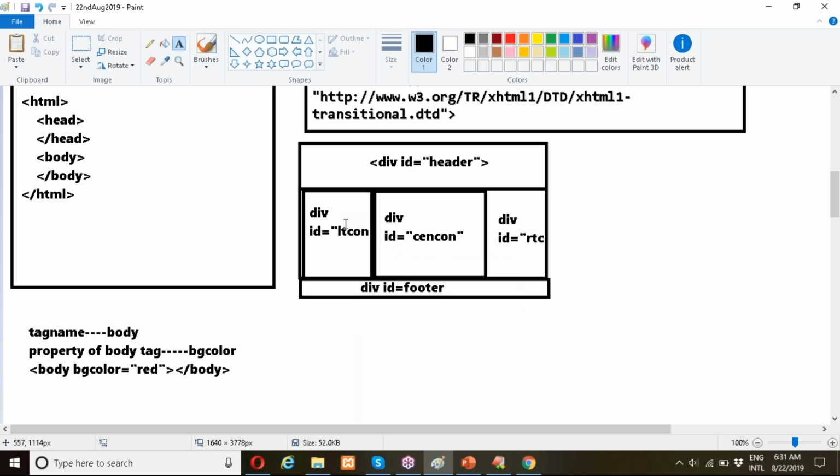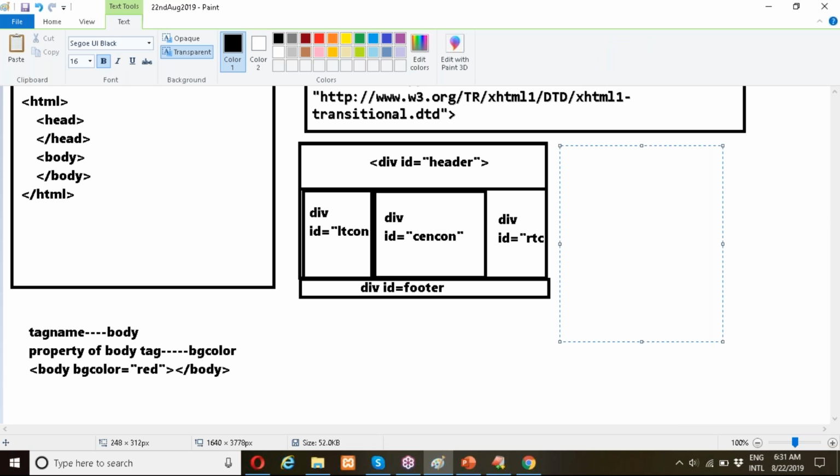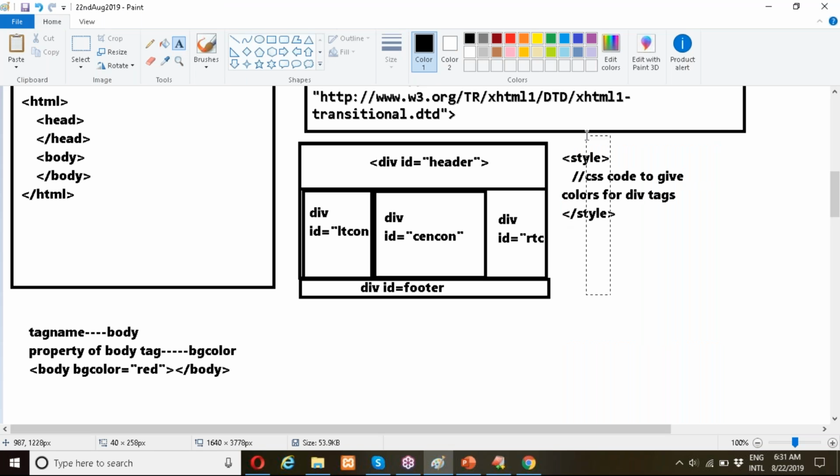Here we can write the head section, div tags, multiple divisions, and footers. All we can do by div tag. And CSS is used to give the colors for each div tag. We write the CSS inside the style tag of the head section. So for coloring we use CSS properties. Here we'll write all CSS related code to give colors for div tags. For every div tag, I can give different colors, but for coloring we have to use CSS.